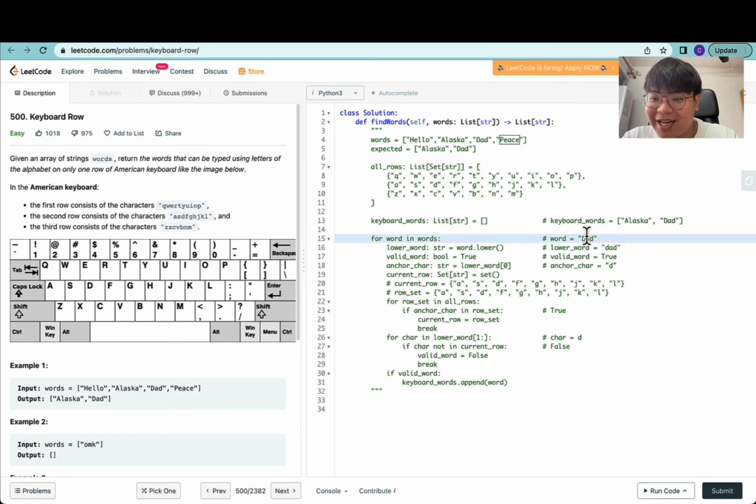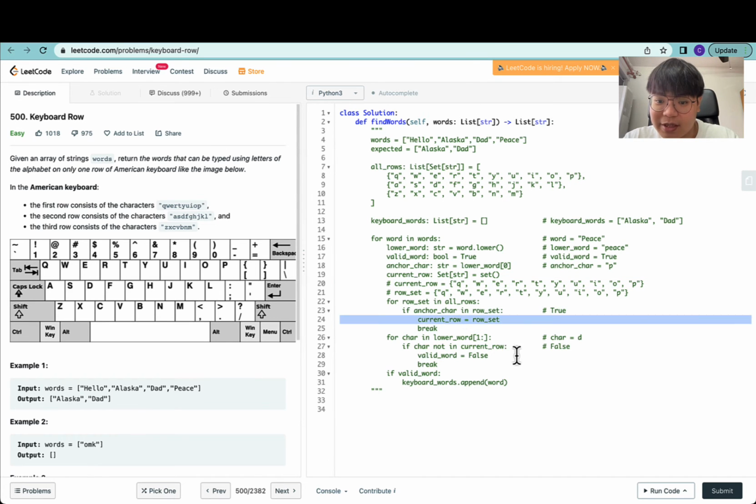And now we are finally at the last word in words. So now the lower word of peace will be peace, and the first anchor character will be P. We will reset current row to an empty set, and we will set the row set to the first row over here. So we will now check whether P exists in this one over here. In this case, it does. So the first row that we're looking for is this one. So let's set the current row to the first row in the keyboards. And we continue. So we assign this and we break.